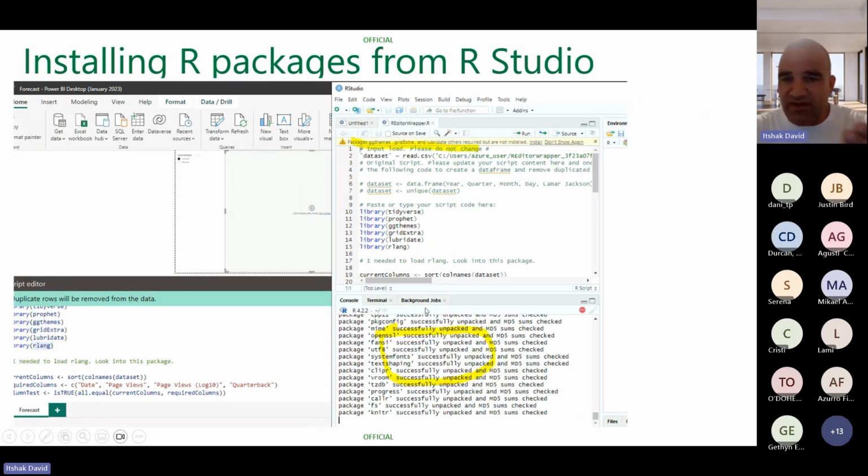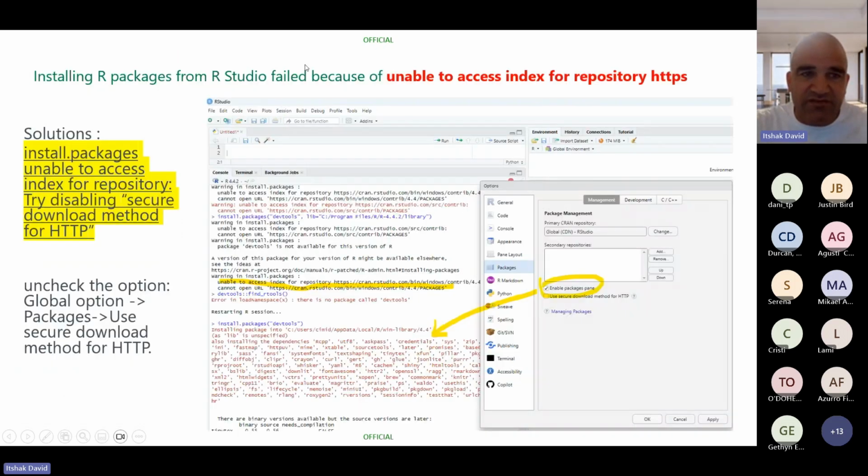After you install it, you can see the download of the packages. By the way, there are some problems. If we have the message which tells us unable to access repository over HTTPS, we can go to Tools, Global Options, Packages. You can see it here, Management, and then 'Use secure download method for HTTP'. Uncheck it. After we uncheck it, all the packages will be installed, and we do not have this error message.